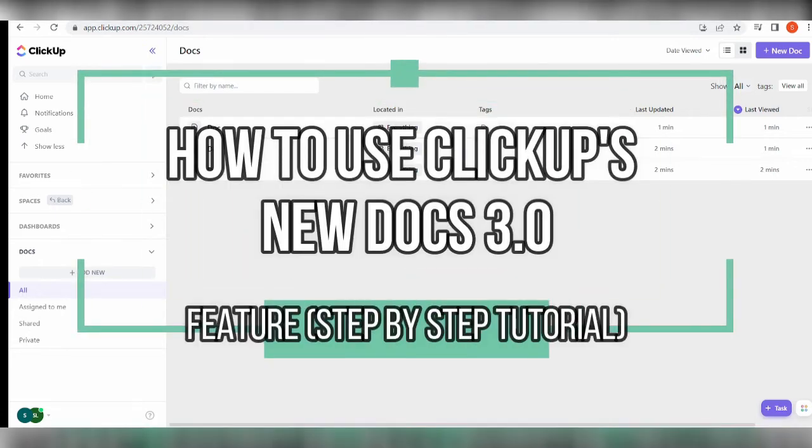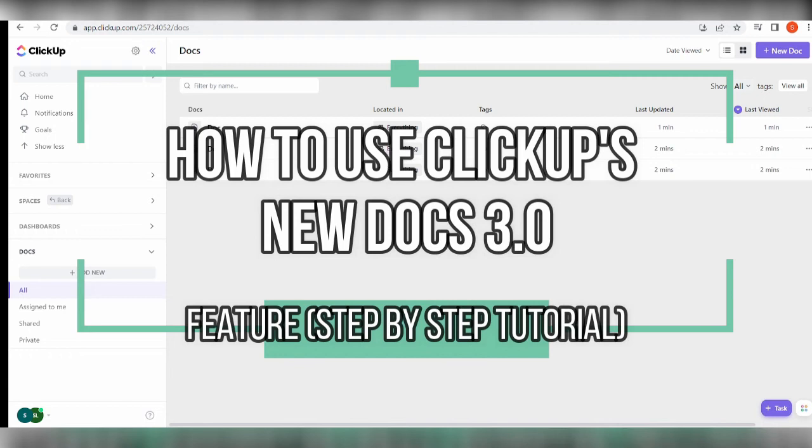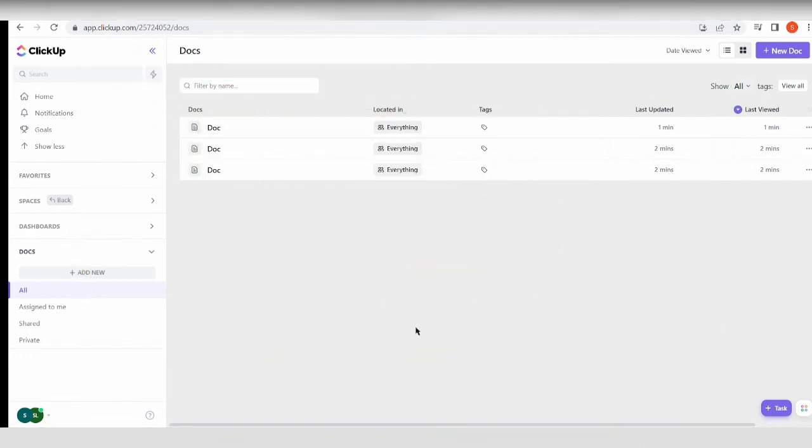How to use ClickUp's new Docs 3.0 feature, a step-by-step tutorial. Hi there, you guys. ClickUp has just updated their Docs and it's now Docs 3.0. This is a tutorial for those of you who have already been using ClickUp before, and might have been wondering what happened to their interface.